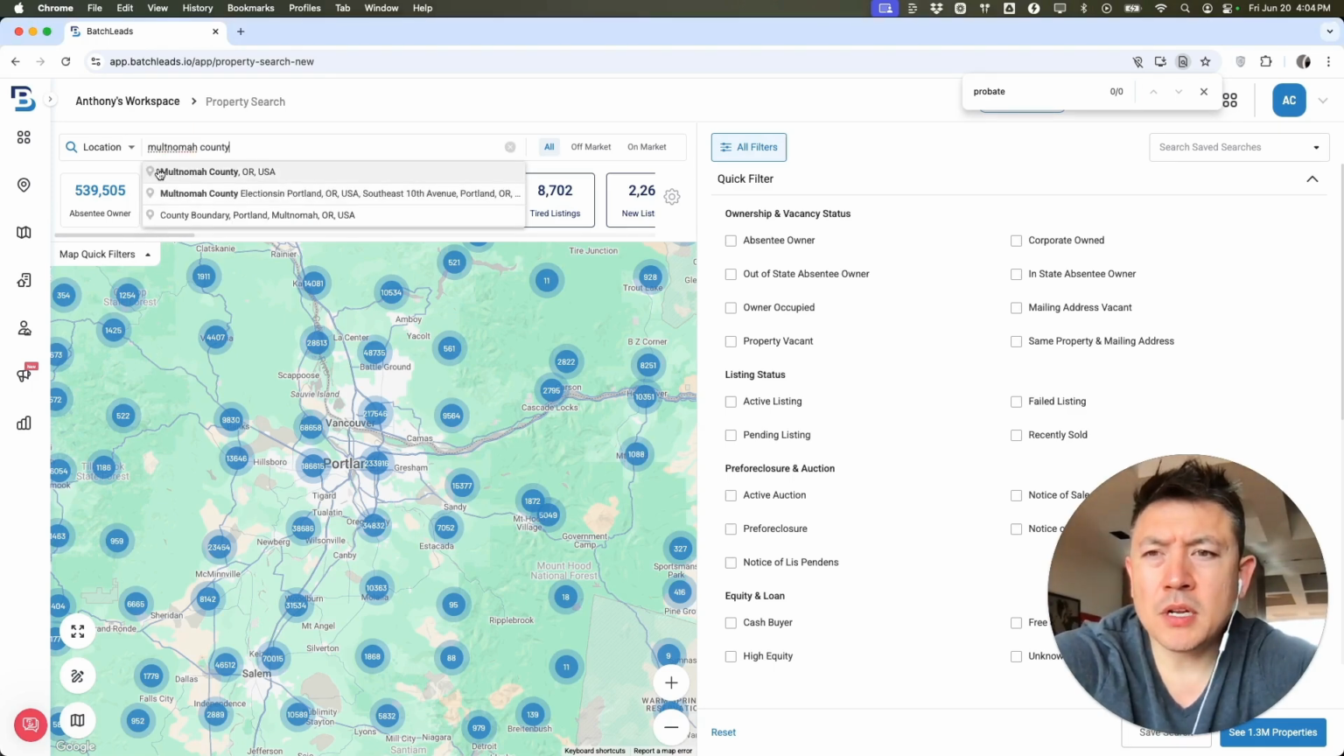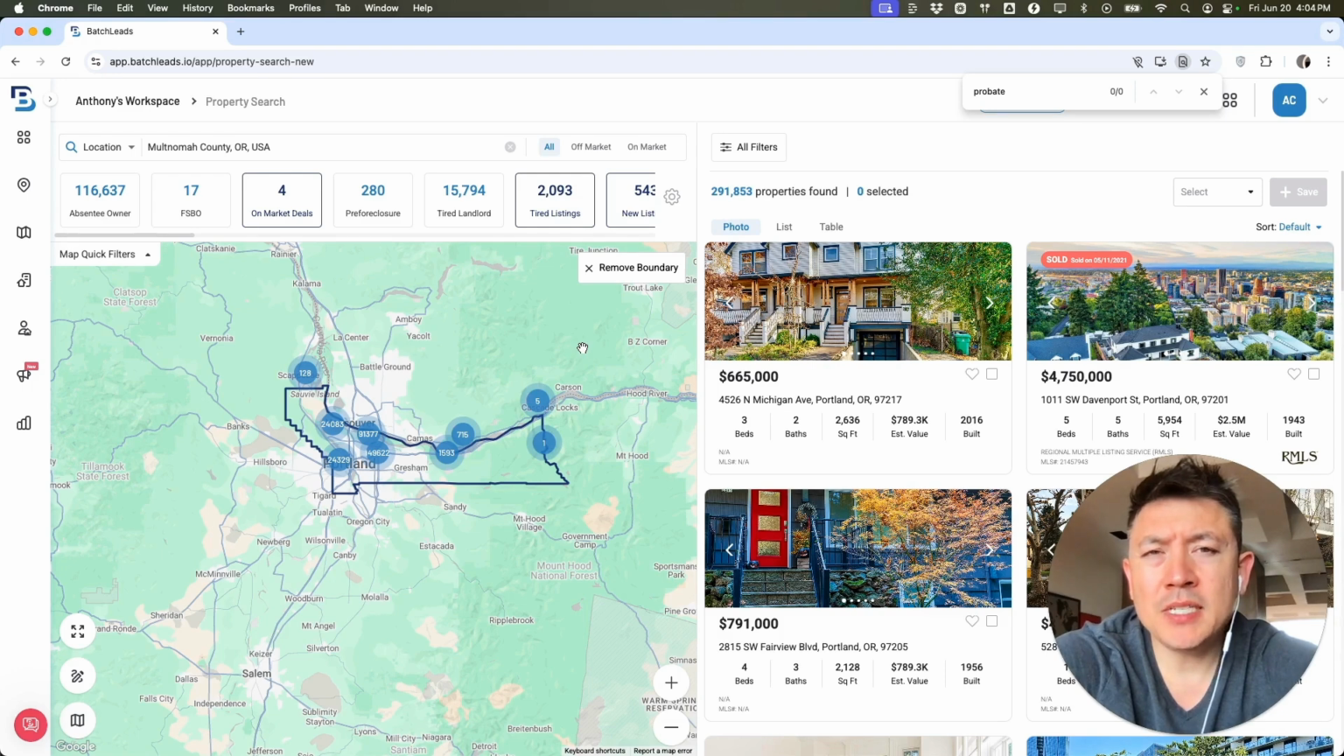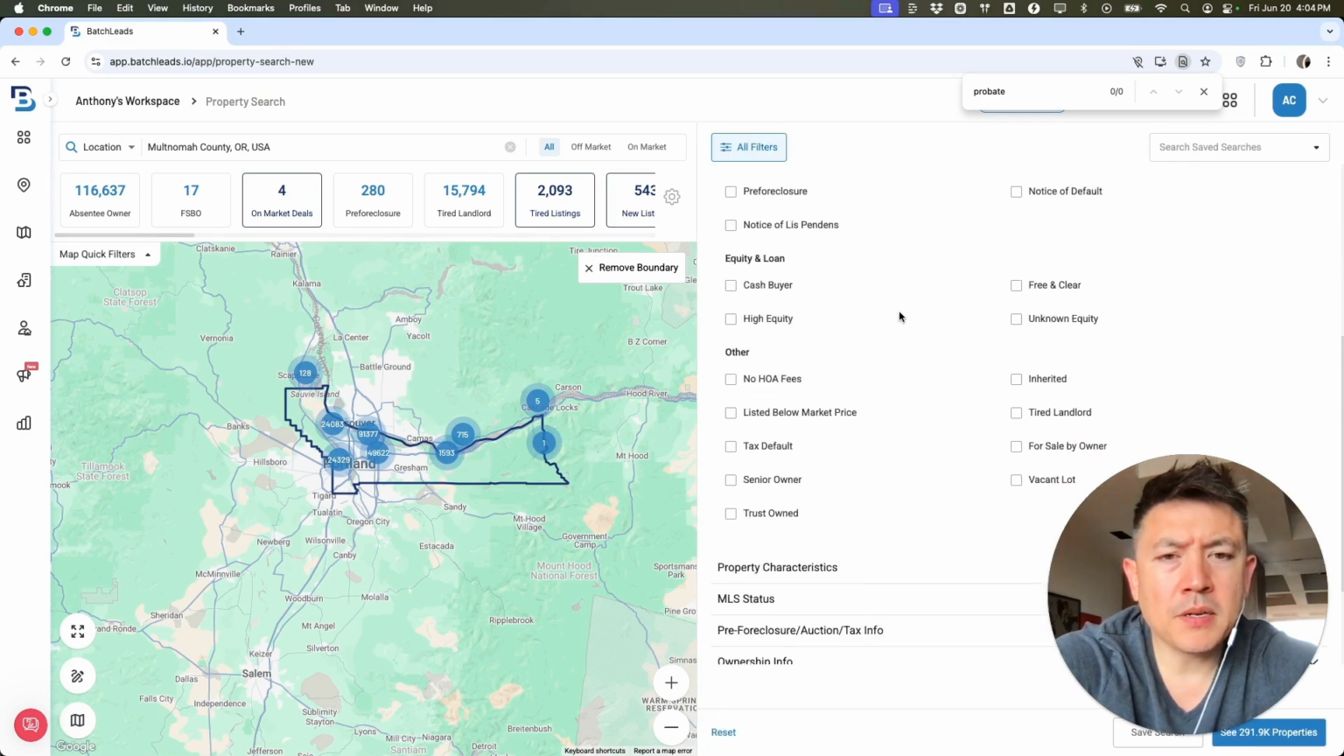All right, once you type it in, you're going to go ahead and click on the area. Okay, once you do that, BatchLeads is going to show you how many properties they have logged in that area. You can see there's 290,000 properties we're working with. And the cool thing about BatchLeads, if you're looking for tax delinquent properties, they have a quick and easy filter. You can just click here on all filters, and then here on quick filter, go ahead and scroll down until you see this button right here, tax default.